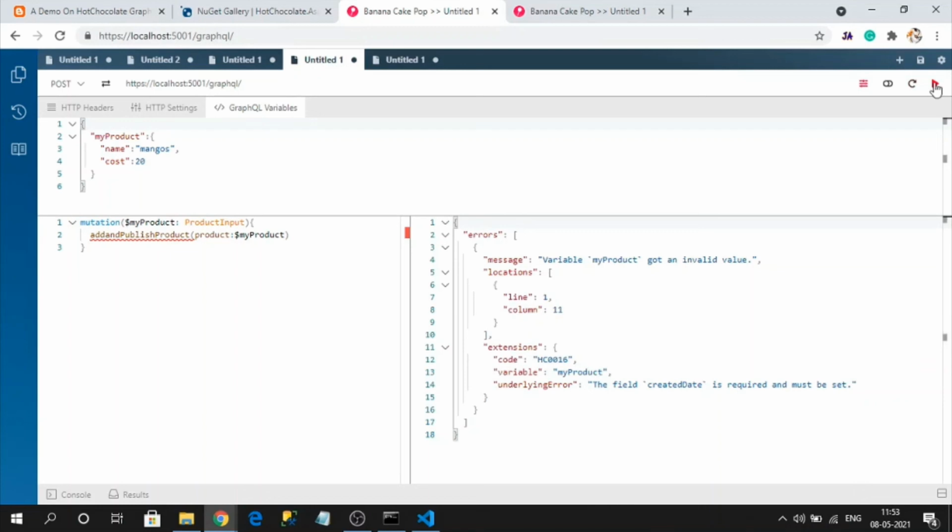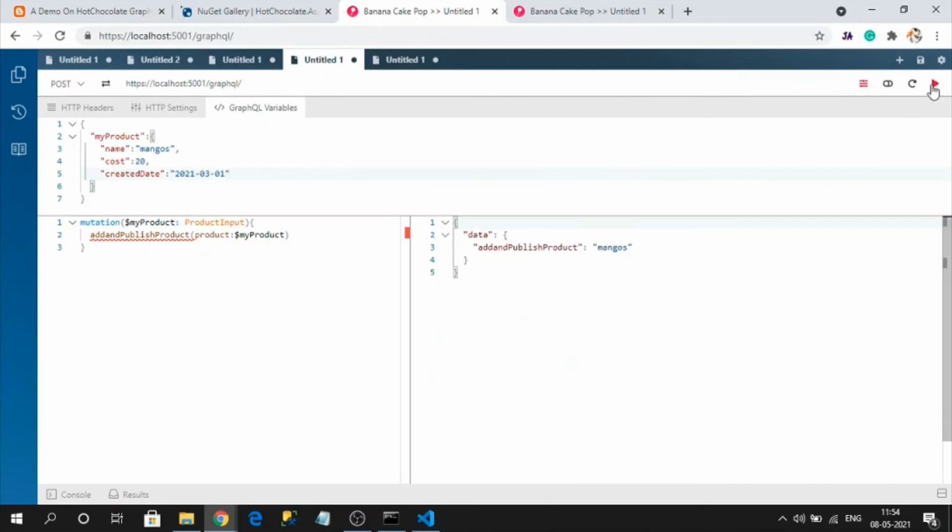My product got an invalid value. I definitely need to send it here. Let me fix it. So let's try again. See, the result is saved, right?